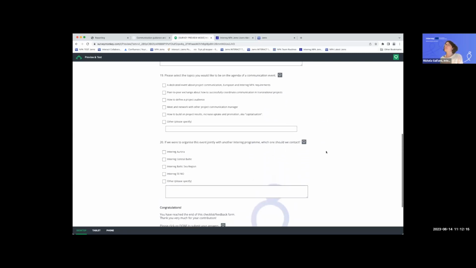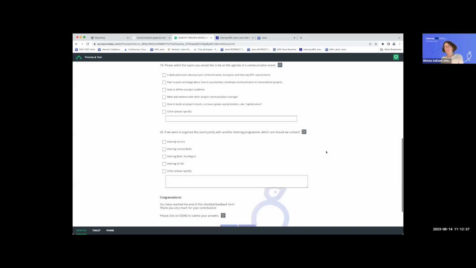On top of that, we thought maybe it might be interesting to know if you see any value that we organize this with other Interreg programs. And if you see that this is the case, we can approach these programs and suggest arranging something together. But first of all, we'd like to know if you think this could be an interesting option. And that's it for the communication checklist.